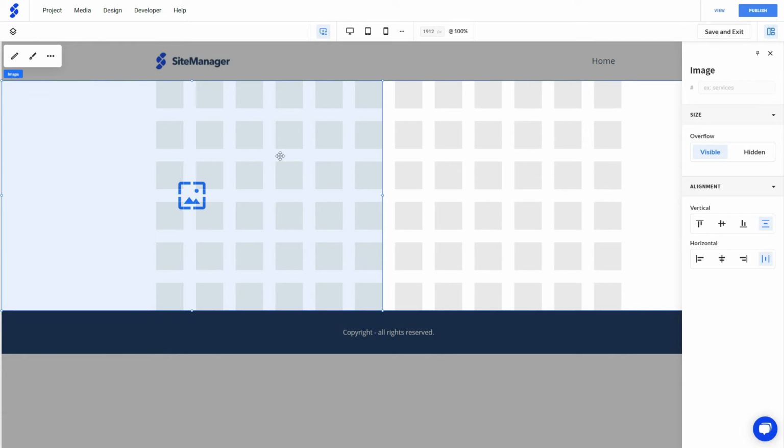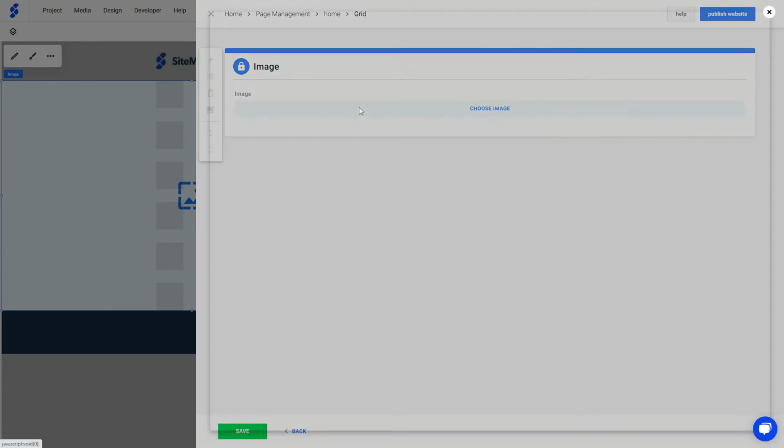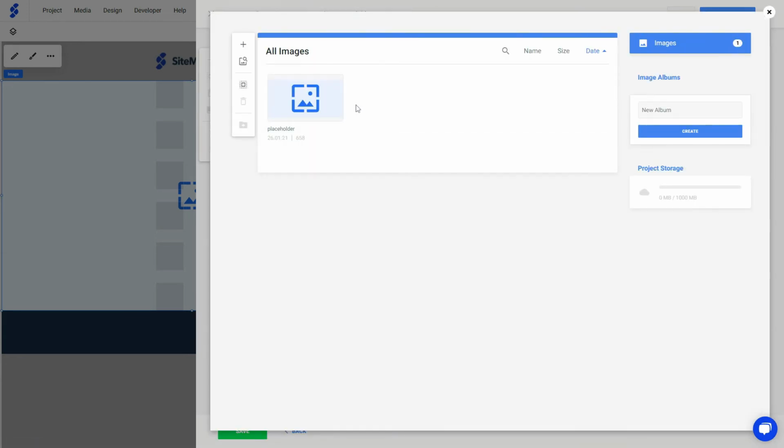When you select a block, you also see that you have multiple options. You can delete it, send it to the front or back, hide it, lock it, and you can also change the styling or edit the contents. When we are going to edit the content, we are actually connected to the SiteManager CMS automatically, and in this example we are going to select an image from our image library.